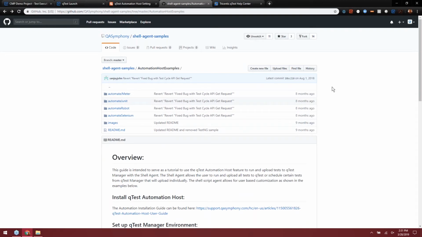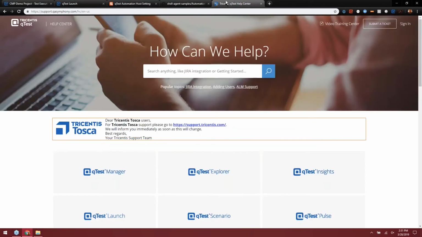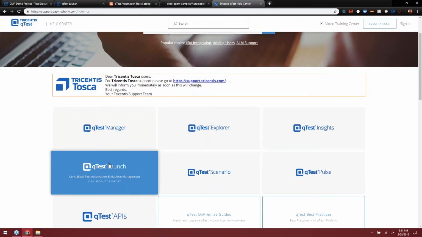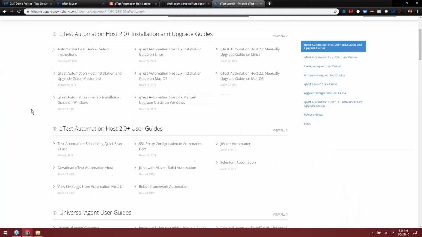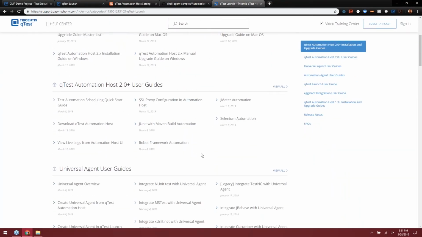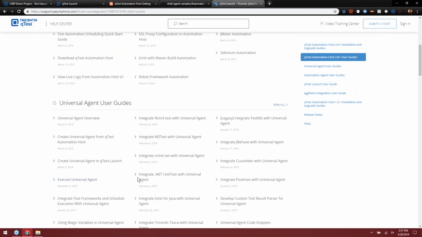Also, we have very detailed instructions and support documentation. So if you go to our support site, which is still currently support.qasymphony.com, we have an entire section for launch. If we click on this, we'll bring up several different sections. One will be everything you need to know about the Automation 2.0, installing and setting it up, as well as user guides for setting up various types of agents and configurations. And then also some more information on the universal agent itself, since that is our most complex agent.